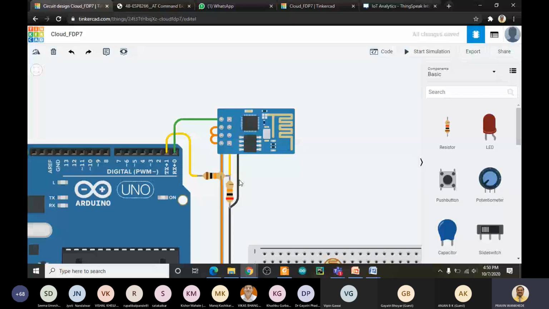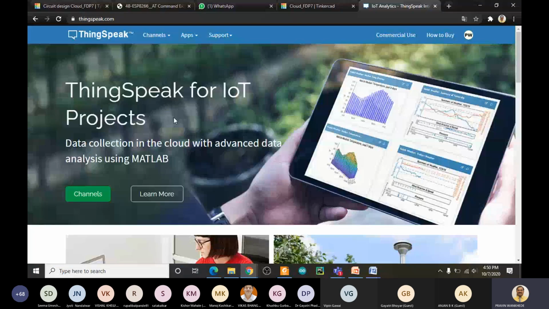And what is the advantage of ThingSpeak? It accepts HTTP GET requests, so we don't need any type of library to upload data to ThingSpeak. Otherwise, if you use cloud platforms like Adafruit or Google Cloud, the problem is that whichever clouds support MQTT-level data transfer, we have to add the library in our Arduino.